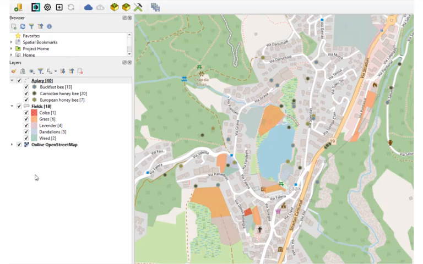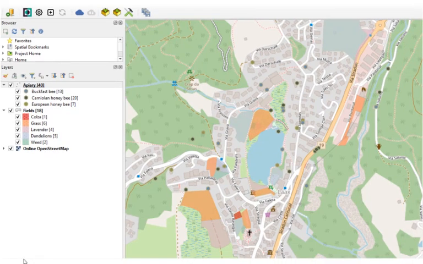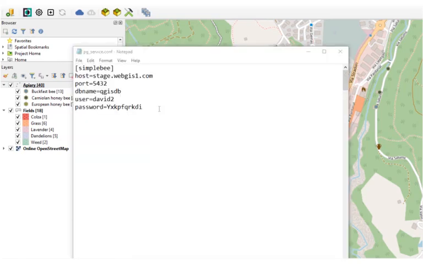It's very simple to connect your QGIS project to the new database. So with the connection information we copied from QuartzMap, we can now add a new entry in our local PG service conf file, pointing at the new PostGIS database we created, QGIS DB.